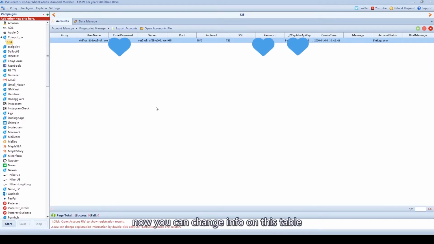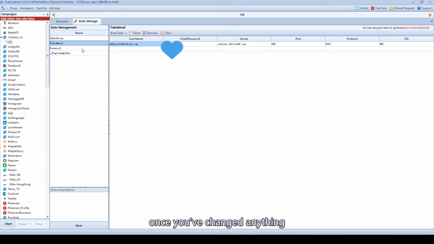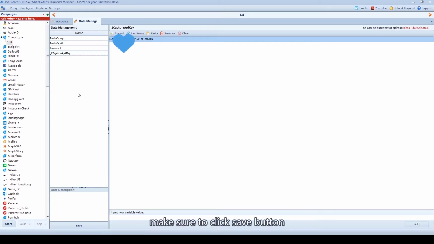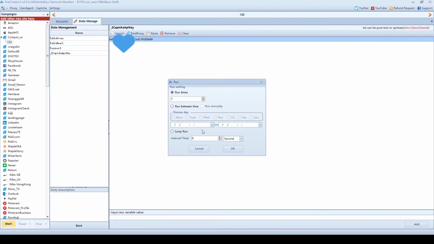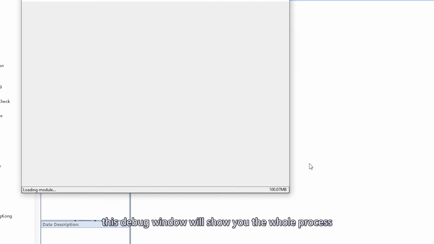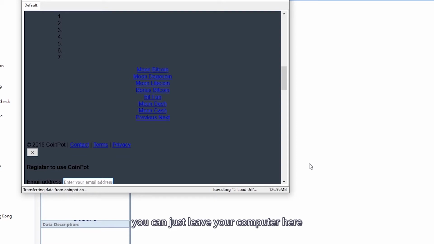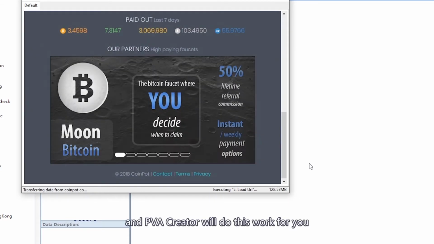Now you can change info on this table. Once you've changed anything, make sure to click Save button. Start to register. This debug window will show you the whole process. You can just leave your computer here and Pva Creator will do this work for you.